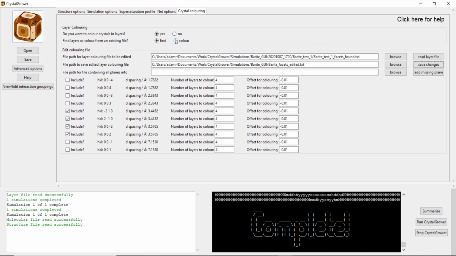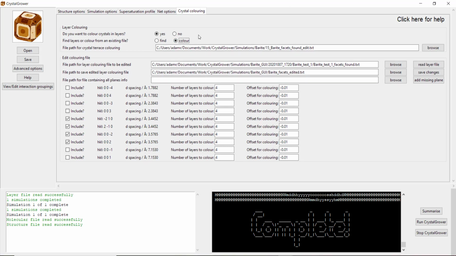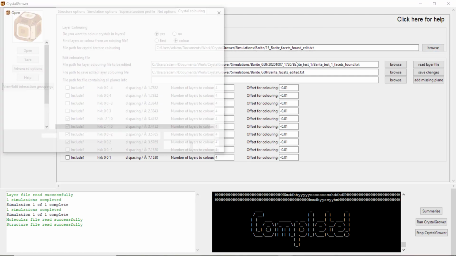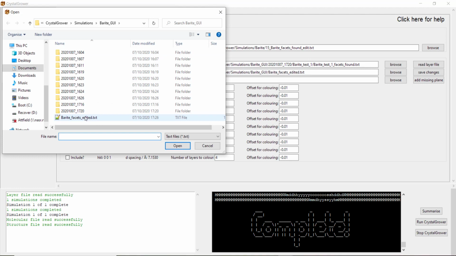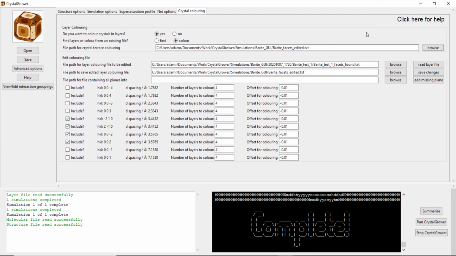So we need to switch to color mode. That now opens a prompt where you have to tell Crystal Grower where that file is. So in this case, we will go and look for this one here. So we'll read that in. There are 2 options here. We can either run a whole new simulation, which will grow a crystal from scratch, or we can use a checkpoint, which would allow us to read in that last simulation we ran, but color it slightly differently.